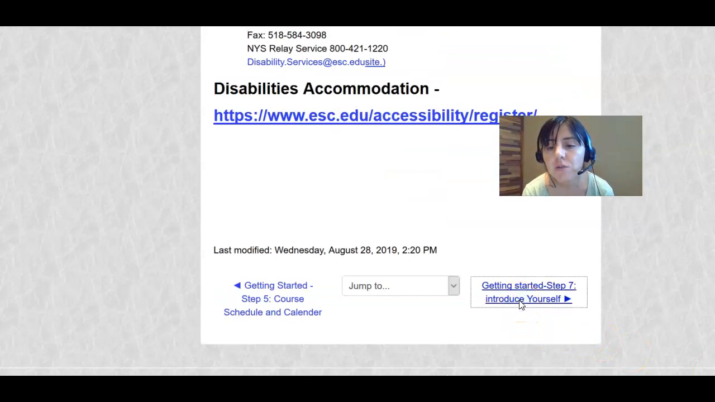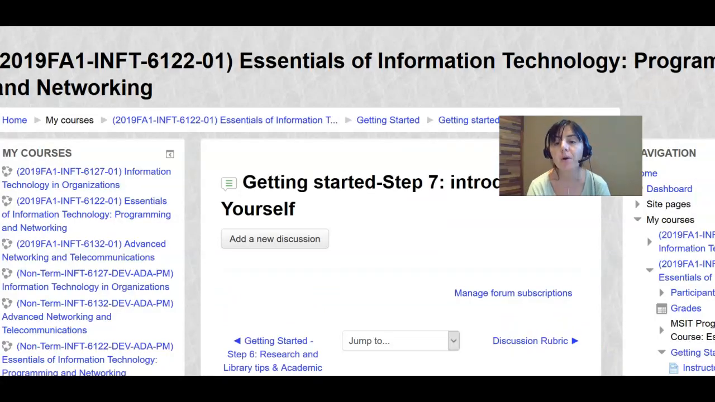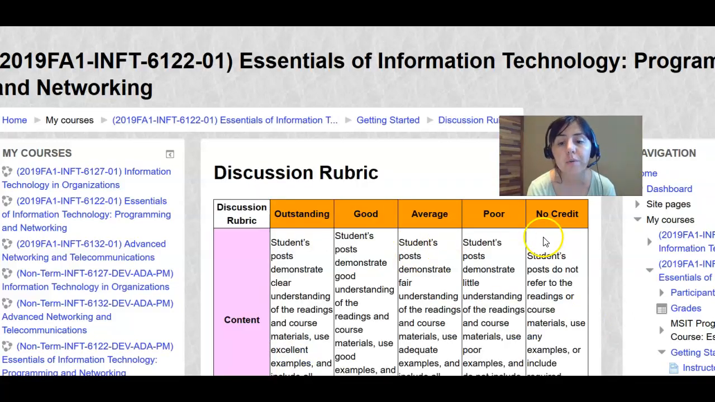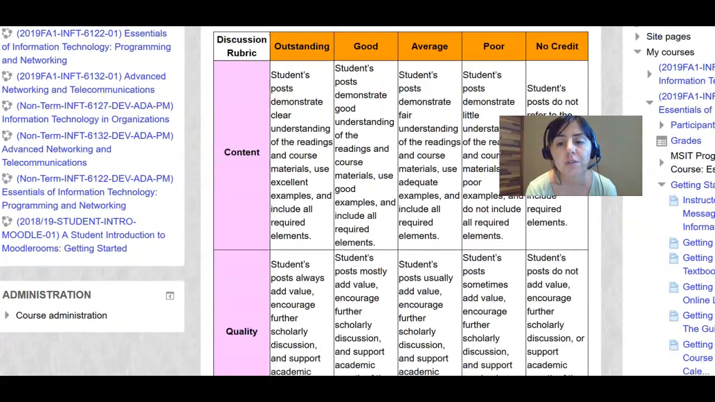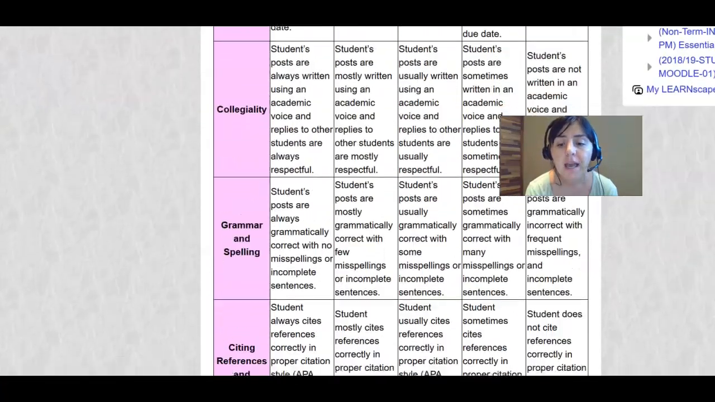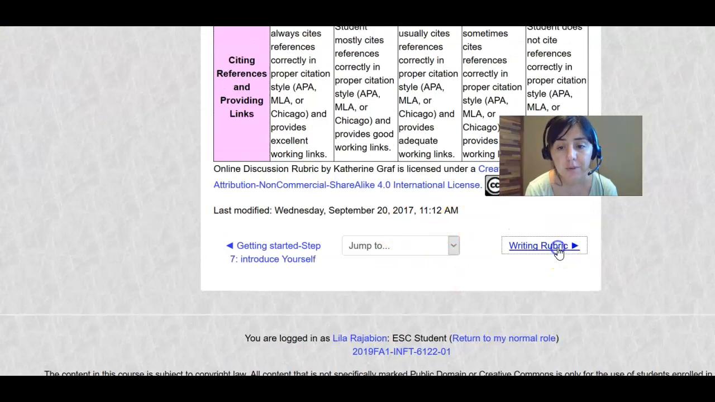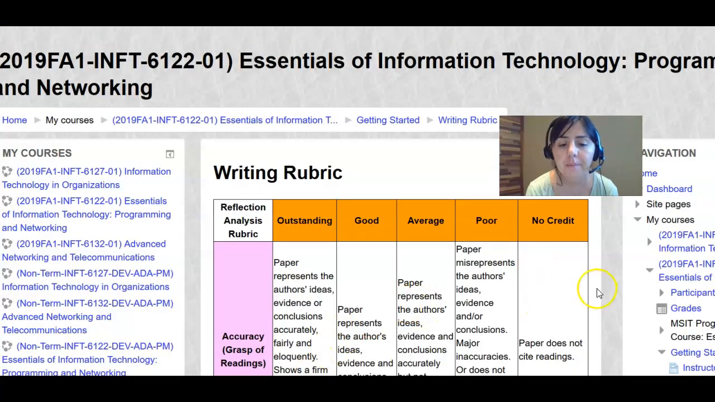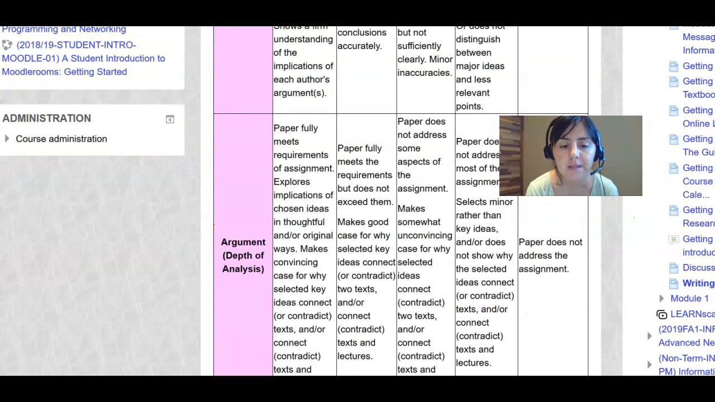And then step 7 is to introduce yourself. This is part of your grade for discussion, so make sure you do this in the first week. Introduce yourself to the other people so everybody knows who you are. And then I put some rubrics here. This is the discussion rubric, so please follow these rubrics. I'm going to grade your discussion based on this rubric. And of course, I have a writing rubric, so I'm going to grade you based on this writing rubric.